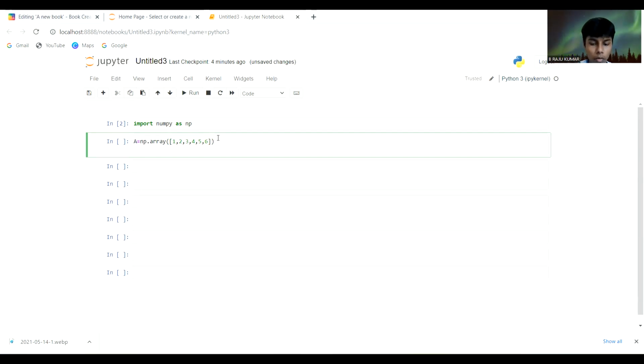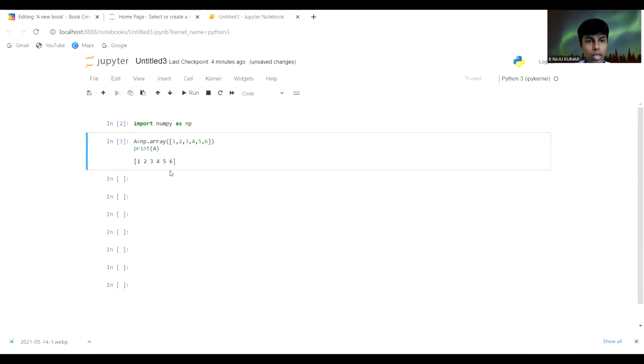and now we will print this, and here we got the result, and this is an array of 6 elements.